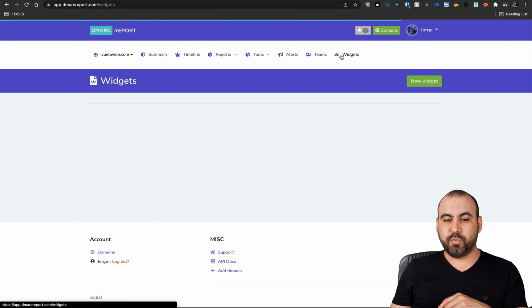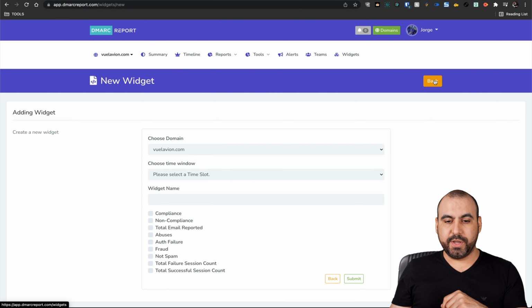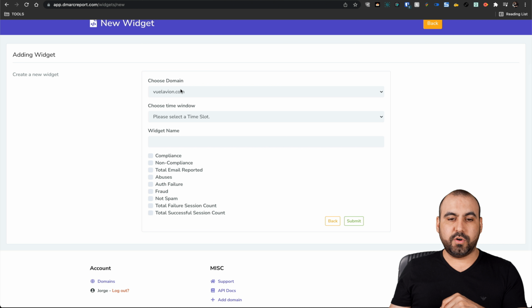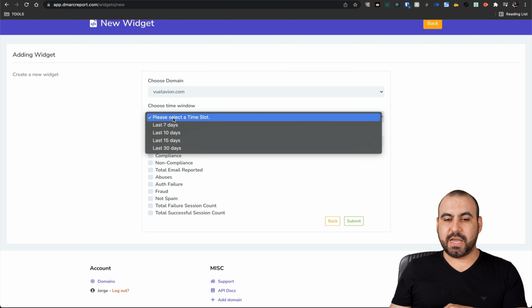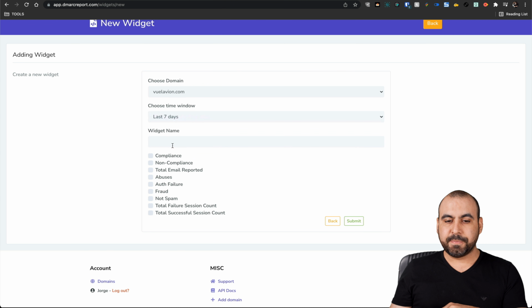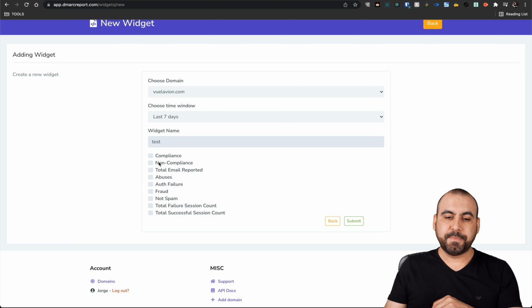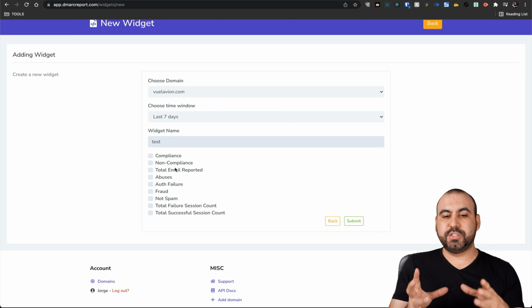The next one is widgets. Let's go ahead and add a new widget. We can add widgets for, we'll keep it that domain. Choose the time window, for example, last 7 days. The widget name will be test. And what is this widget going to display for us?